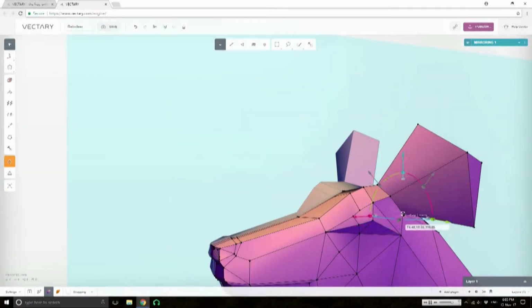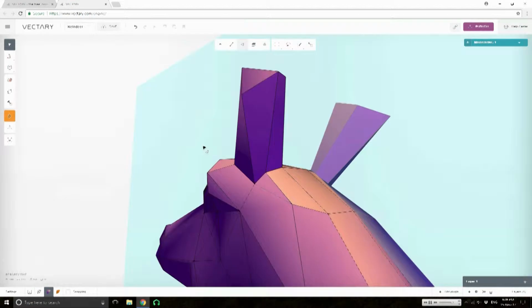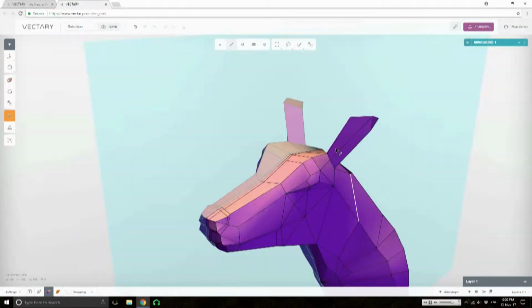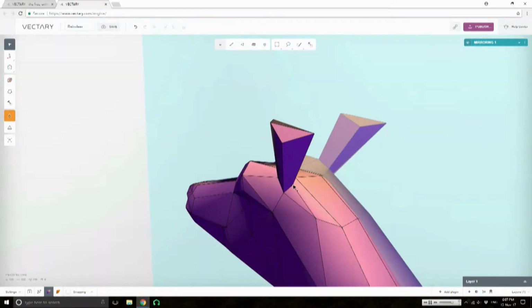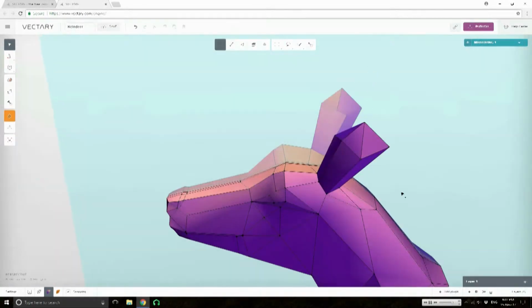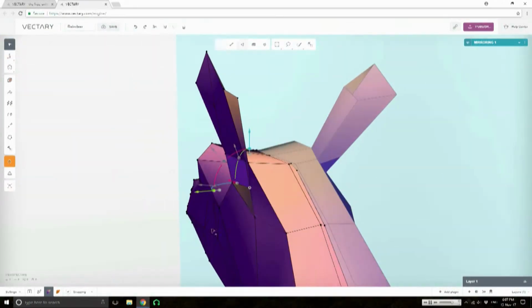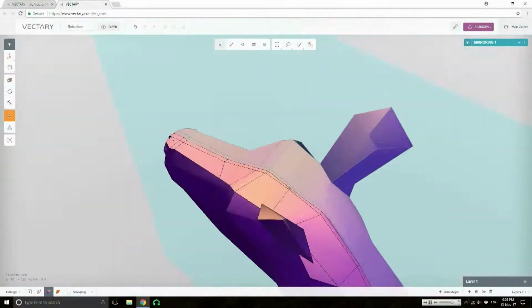So again, pulling surfaces out using the extrude tool, bringing them back in, and just generally moving points around. It's quite simple. One of the few things I jump into occasionally, the close, or I forget what it's called.